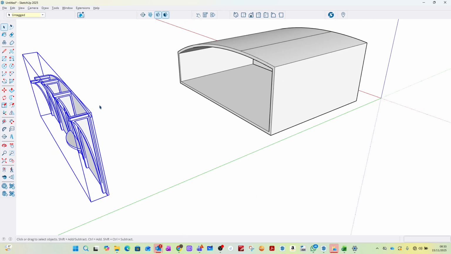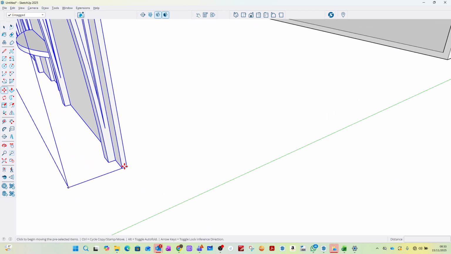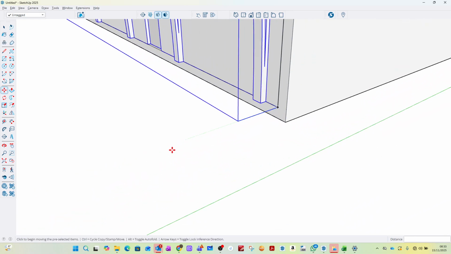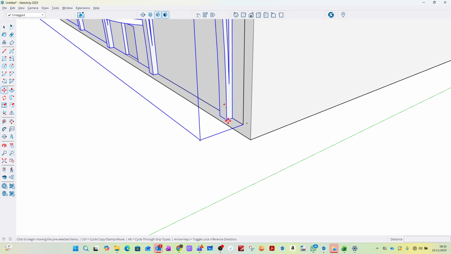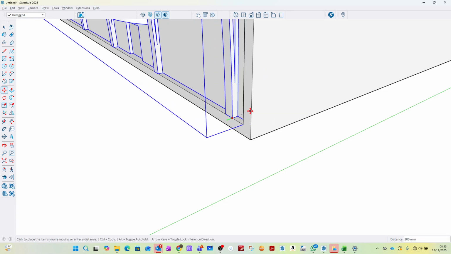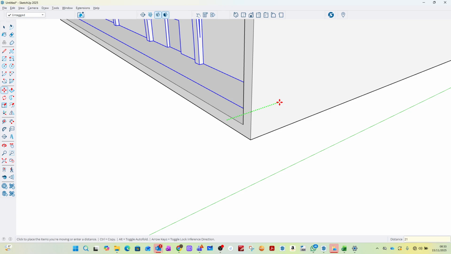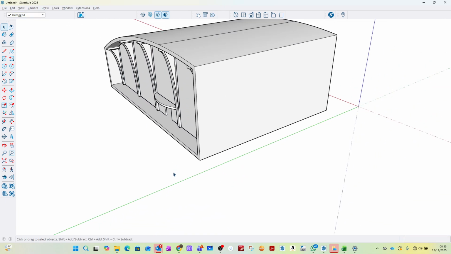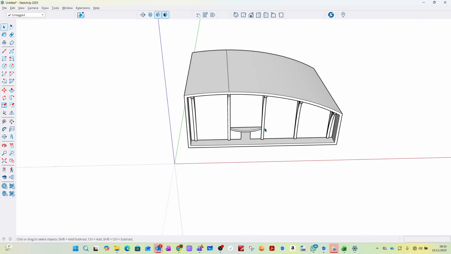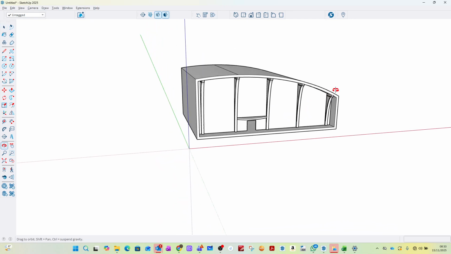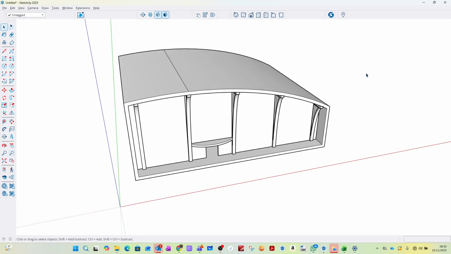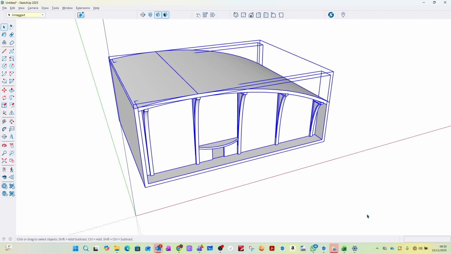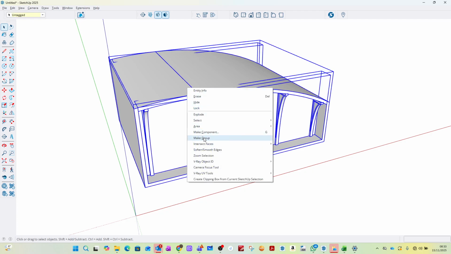Zoom back in, select that, press Move, go in, and I'll move that in also. 2 meters 100 on the green axis. 2, 1, 2, 0, enter. So our auditorium's definitely not finished yet, but we're starting to see the basic shapes of the auditorium starting to come together. I'm going to select all of that and make that into a group just now.